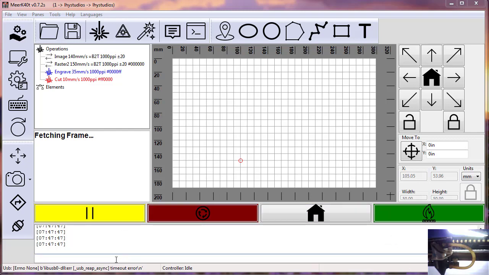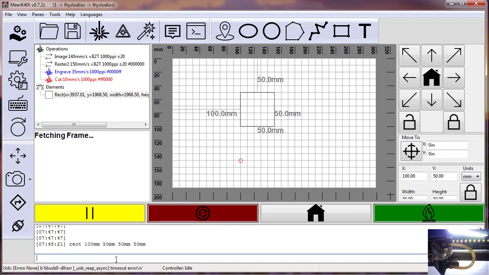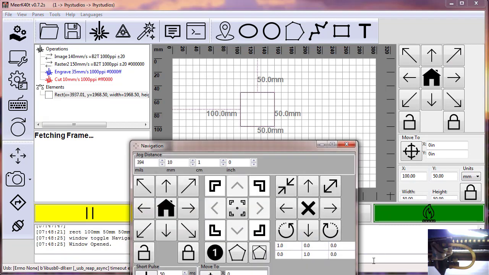Alright, let's go make a rectangle at 100 millimeters, 50 millimeters, which is 50 millimeters by 50 millimeters wide. Okay. And let's go ahead and check if that works with my laser.